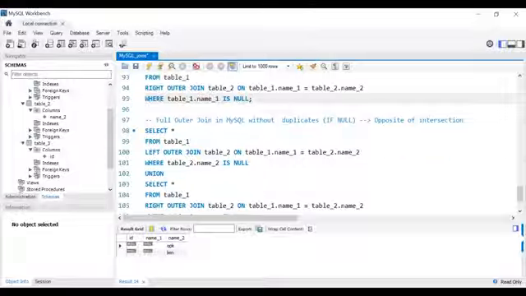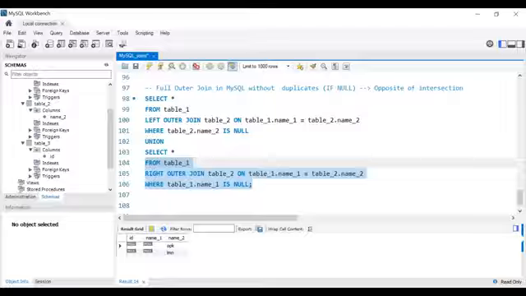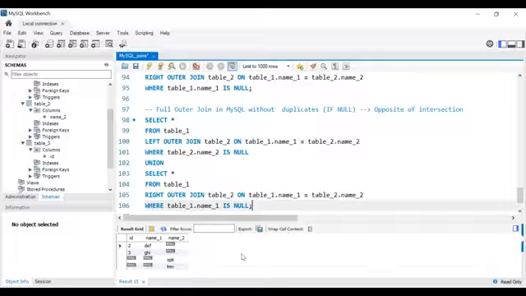Same thing for the full outer join in MySQL without duplicates, if null, the opposite of intersection, which means that in the first case we created the left outer join union right outer join to create the full outer join. Here we do the same thing, but we display only the null values, so the rows that do not have a match in each table. So the first two rows here correspond to the left outer join with null values, and the last two rows are about the values in the second table that do not have a match in the first table.